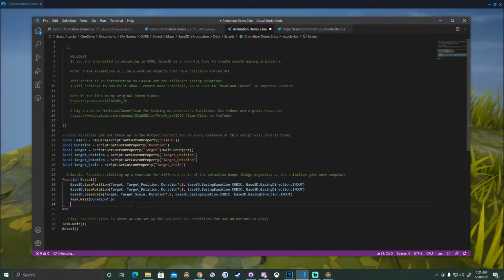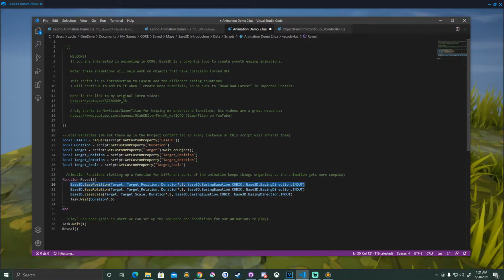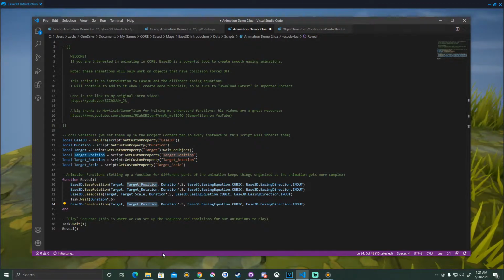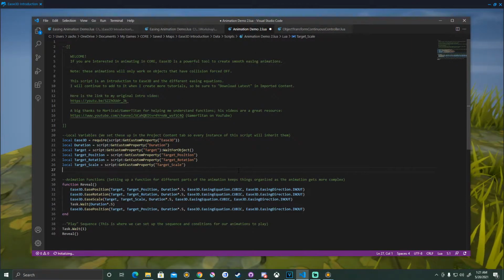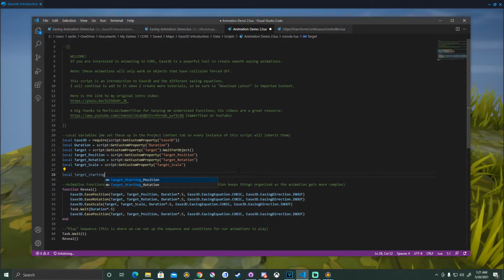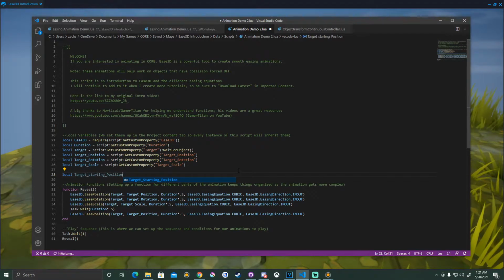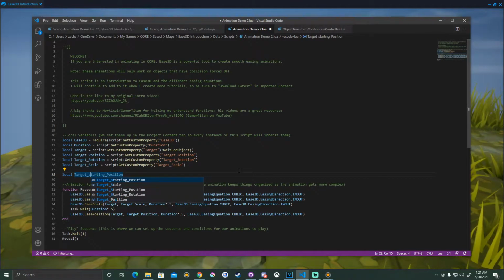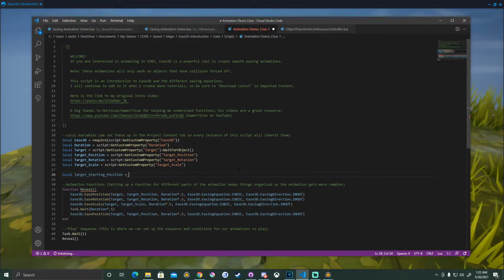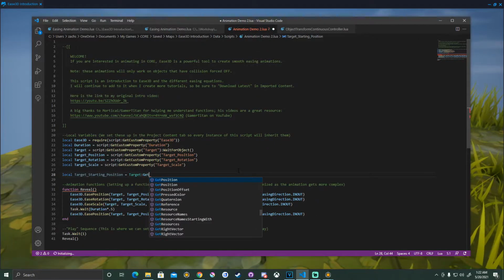Once we've made that adjustment, we can duplicate the line of code that eases the position down below our task.wait. We'll need to change the position that our cube is easing to, and we can do that by creating a new local variable in our script. This doesn't have to be an external custom property. We can simply call this target starting position, and we can say target get position.